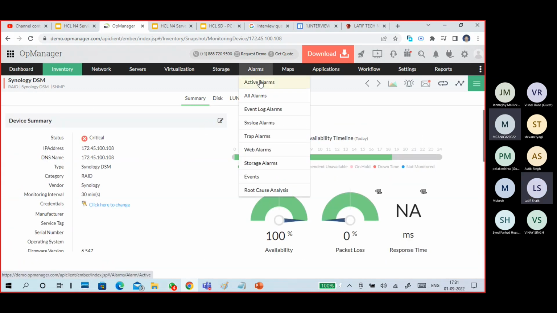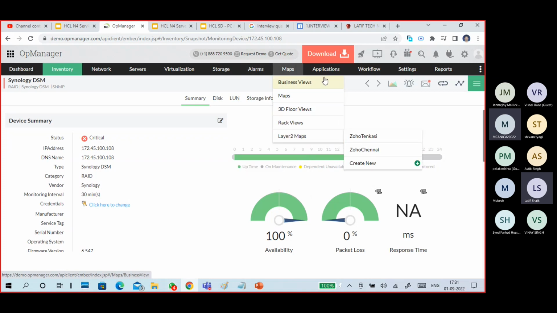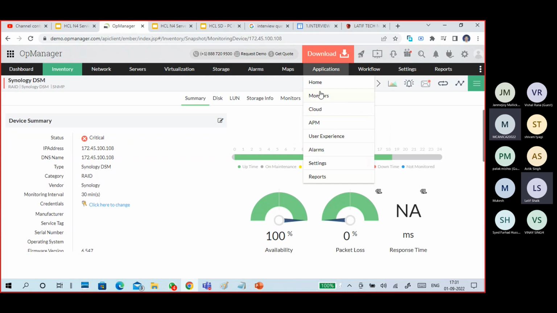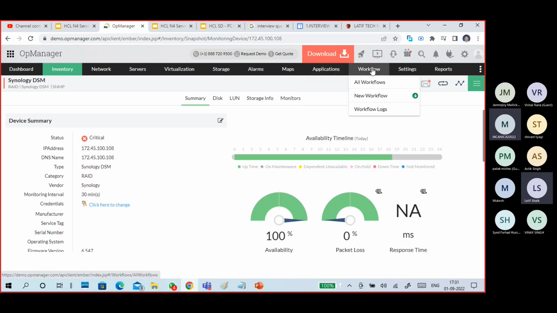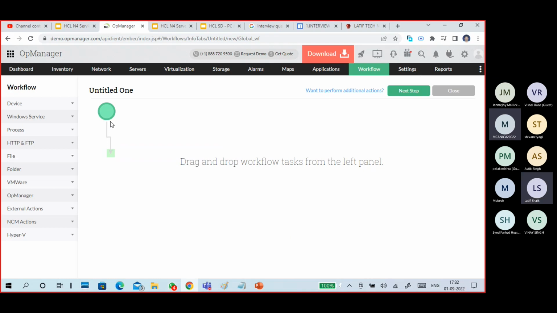Okay, alarms. You can activate alarm, an event log alarm, syslog alarm, web alarm. Like this, you can create alarms, maps of your infrastructure. Okay, applications, workflow, new workflow. I have to click on all workflow. So this is the workflow designing.